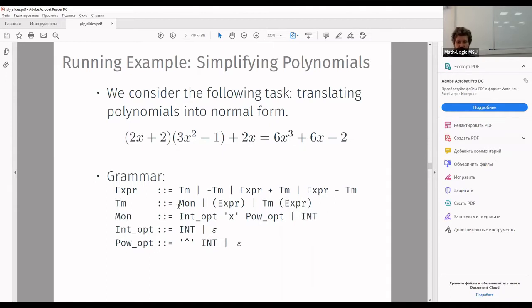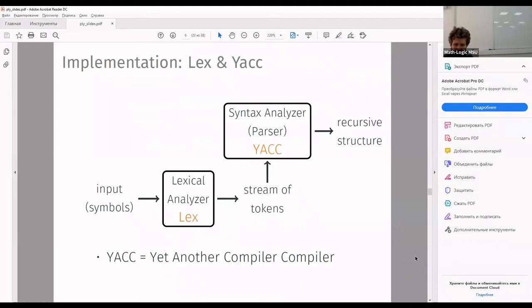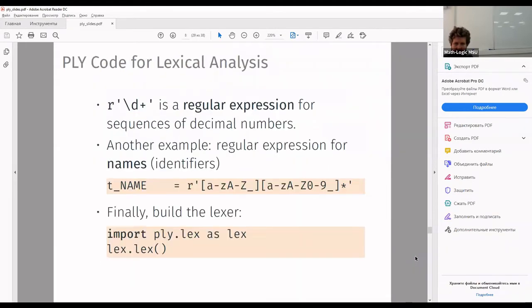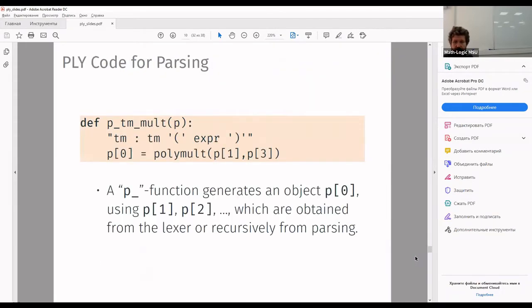Then you can take it as a term, you can multiply, which we did. When you do sum, you do the safe add. When you do minus, you should first put the minus before each coefficient and then do this, and do this, and stuff like that. This is all implemented code. So the P function generates, as I said, the object P0 using the P1, P2, which are obtained from the recursive parsing procedure. Yeah, is that clear?